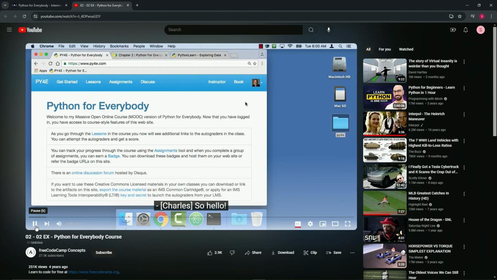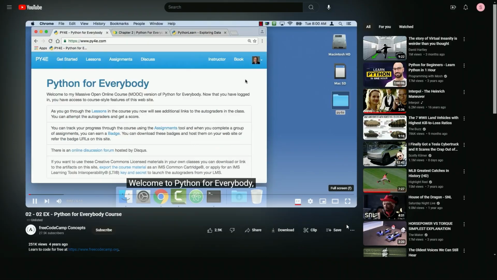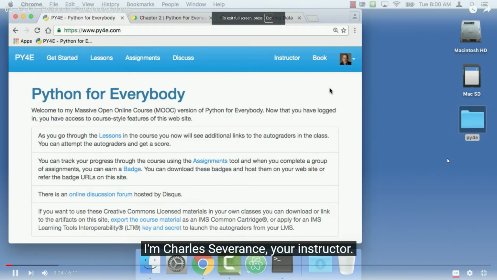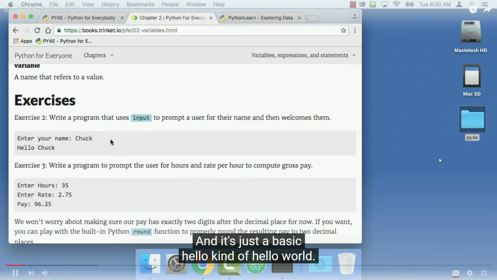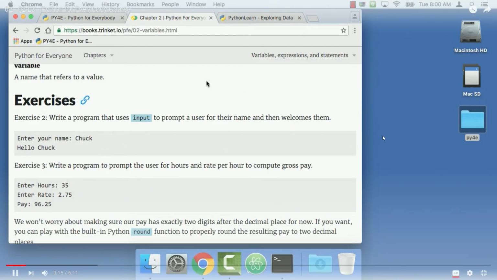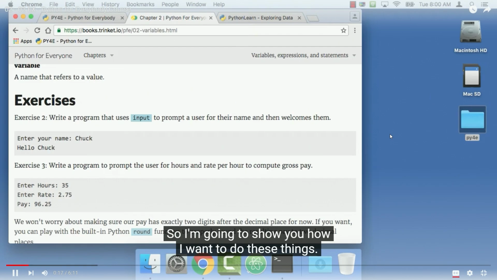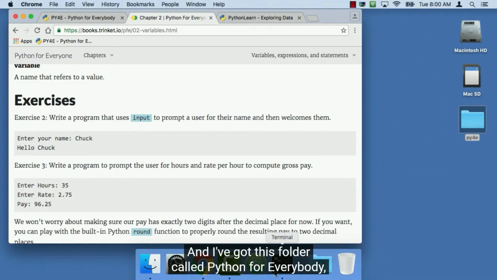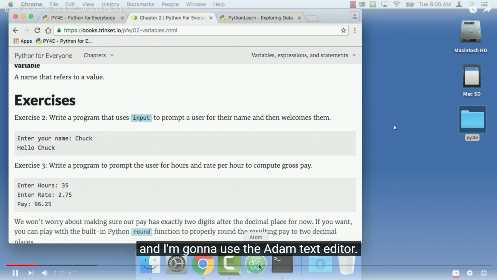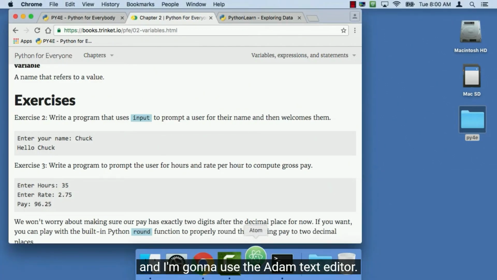Let's go. So hello. Welcome to Python for Everybody. I'm Charles Severance, your instructor. And in this assignment, in this video, I want to work through exercise 2.2. And it's just a basic hello, kind of hello world. And so I'm going to show you how I want you to do these things. And I've got this folder called Python for Everybody. Okay. And I'm going to use the Atom text editor.